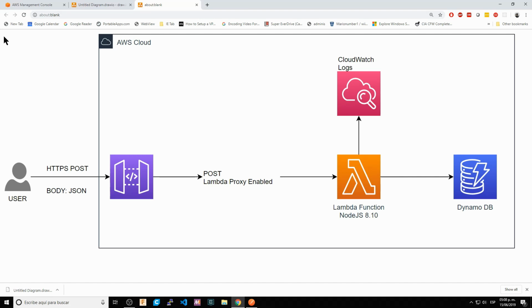So for that, I have here a small diagram basically describing what's going on. We have our user on the left that is sending an HTTP post request with JSON in the body of the request. That is connected to an API gateway. That API gateway has a post method that will trigger a Lambda function. And in the configuration for that trigger, we have Lambda proxy enabled.